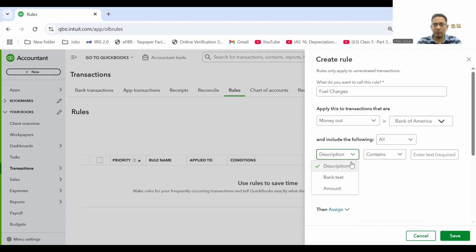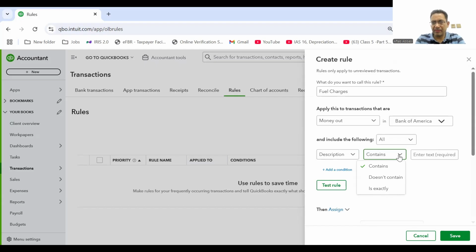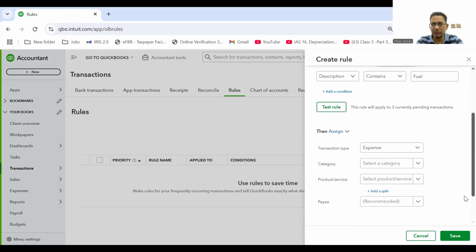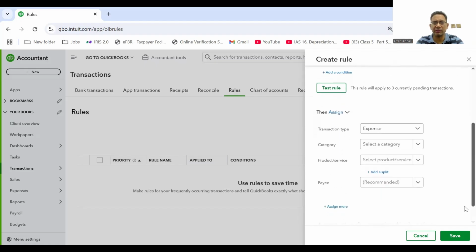So here is the description. What will we choose? Contain, or doesn't contain, or is exactly, exact amount. So we will write: contains fuel. Now we will test the rule to see how many transactions are here. You can see that the rule will be applied on 3 currently pending transactions. So it means that 3 transactions will be categorized.